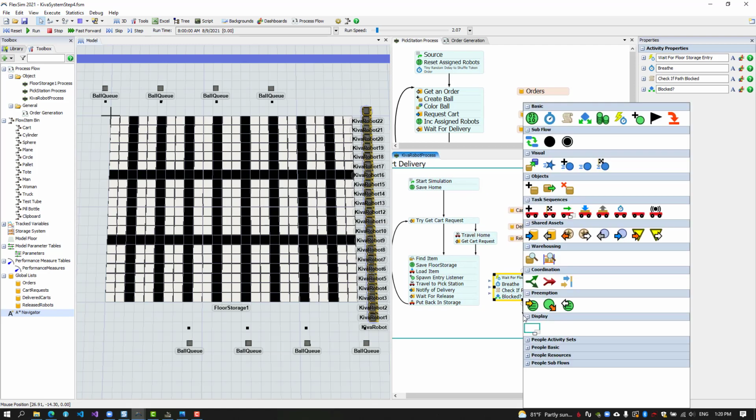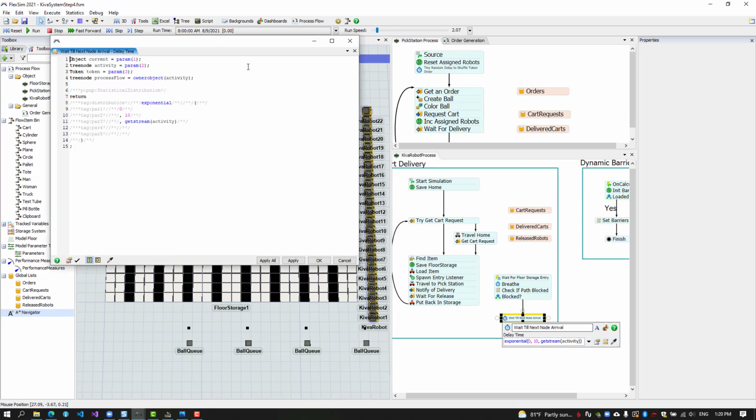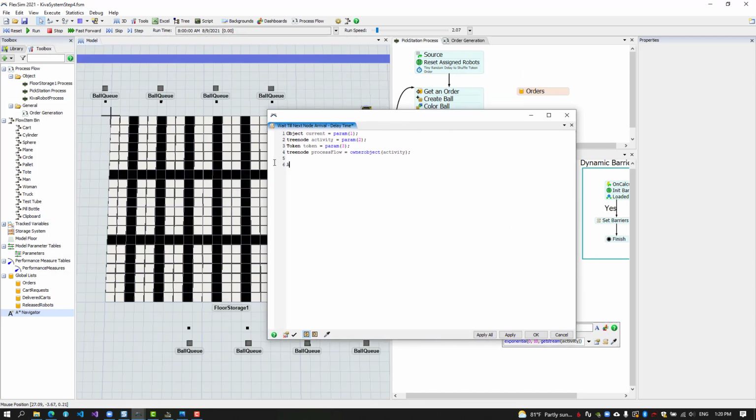If the path is blocked, then I can't immediately preempt the object. I need to wait until it arrives at its next cell. If I preempt the object immediately while he's right in between, traveling between two cells, then he'll kind of jump when he gets preempted. So I want to wait until he arrives at his next cell.